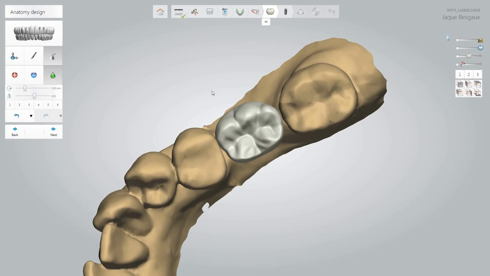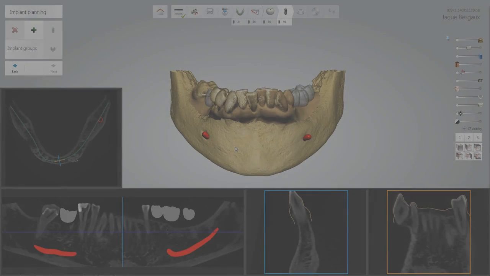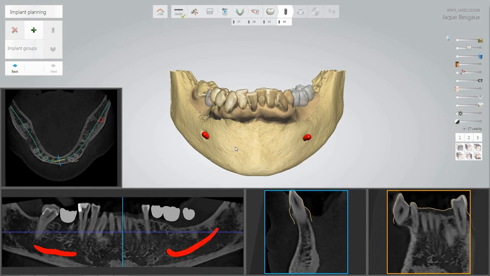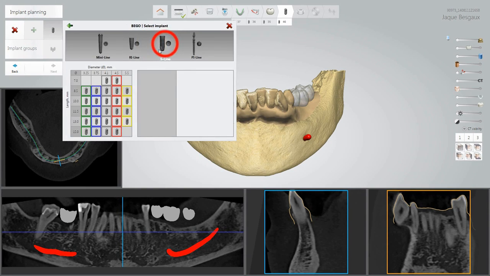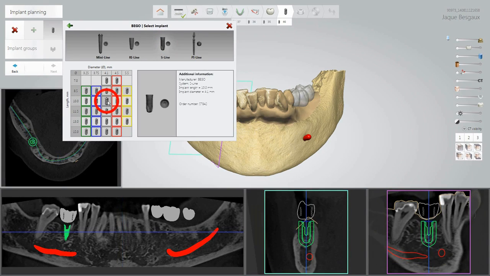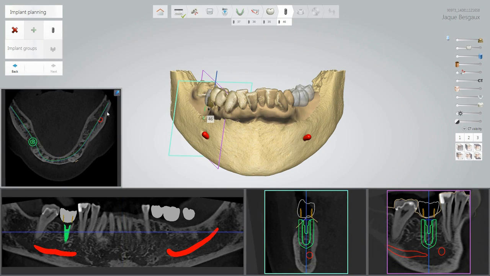Once you have finished modifying the crown into the desired shape, you can proceed to Implant Planning step by clicking Next. Before adding the implant, please choose the tooth indication. To add the desired implant, click on the green plus icon and select an implant system from the list. Double-click the desired implant to add it.